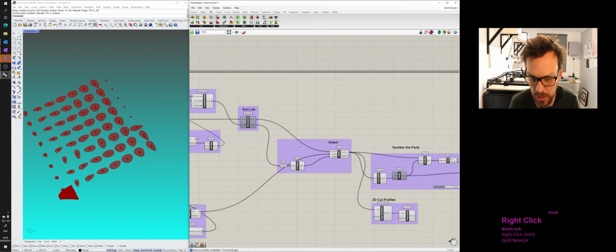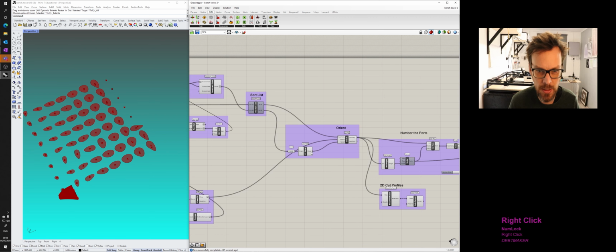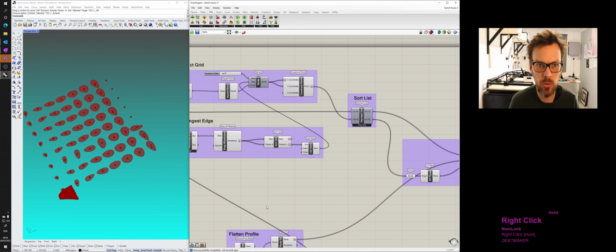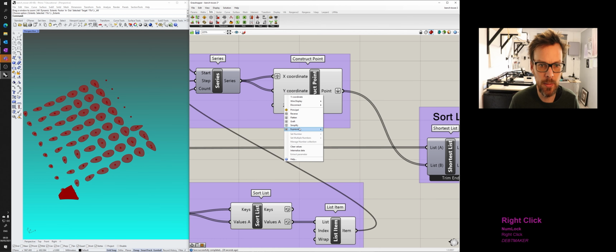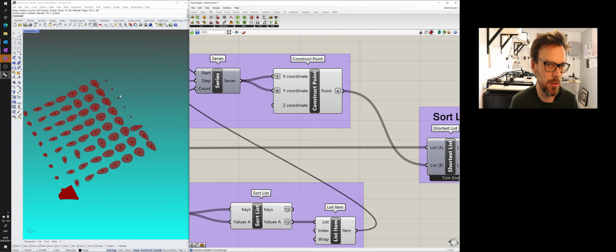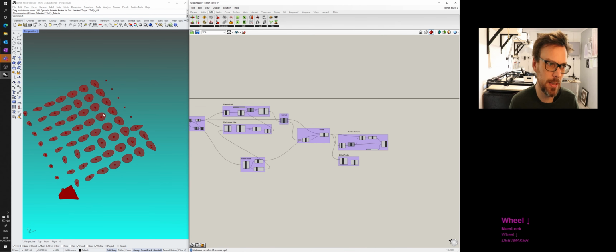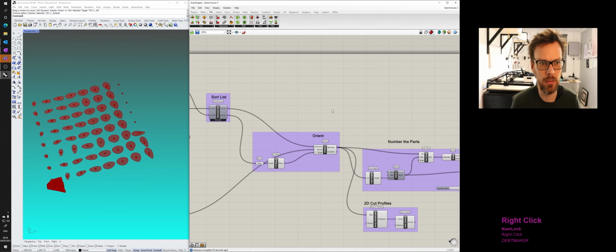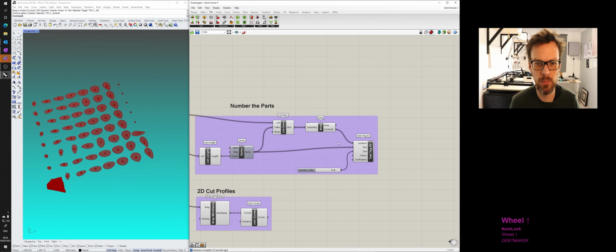Now, one thing to note, if you do have more parts than objects in the grid for whatever reason, we should be able to go into the construct point and do on one of these axes expression x plus 1, and it will create an extra row of points in the grid, and that way we'll just always make sure you've got enough points for your objects to adhere to. Cool.